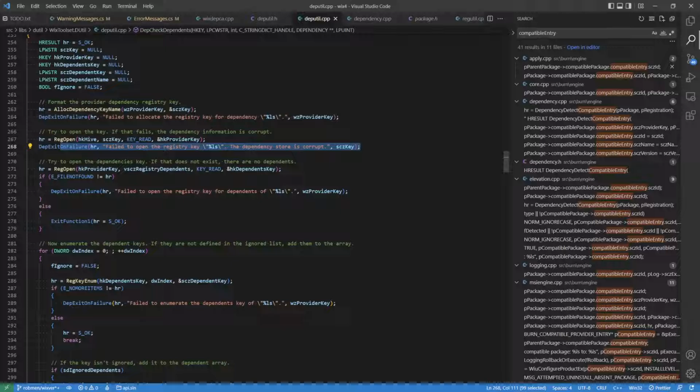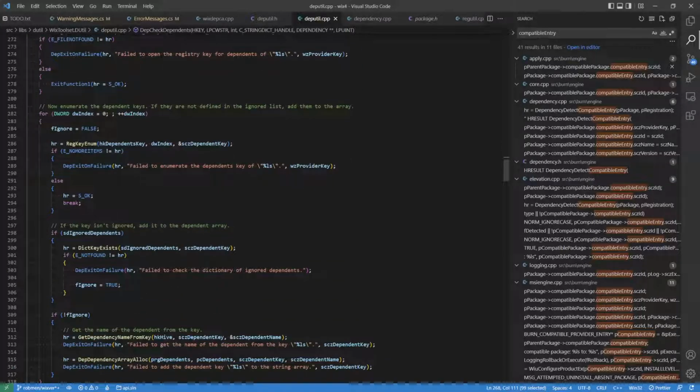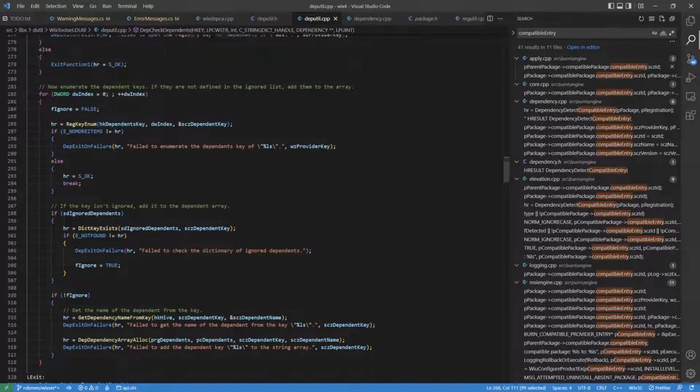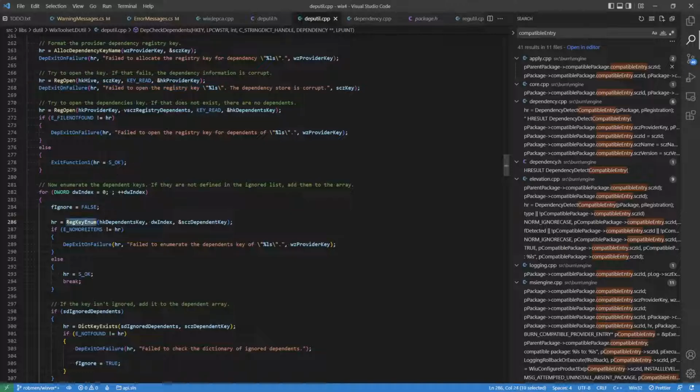I just wonder, should dependencies, if failure to read the dependencies, is that fatal? If we couldn't check the dependencies, is that fatal? I don't know. Yeah, like if the enum fails, I don't know why RegEnumKey would fail.